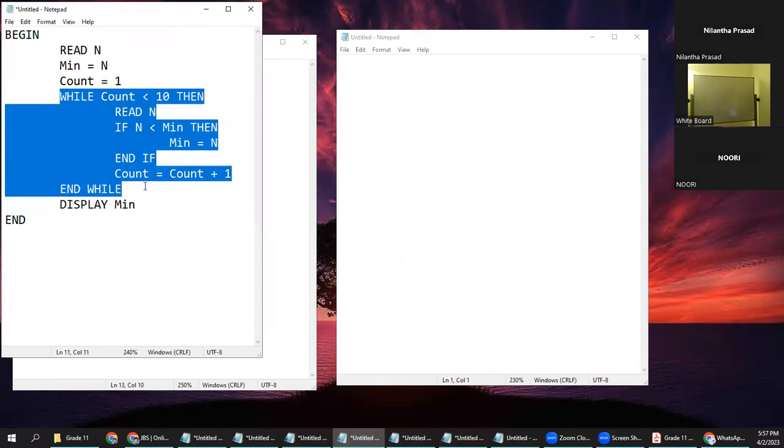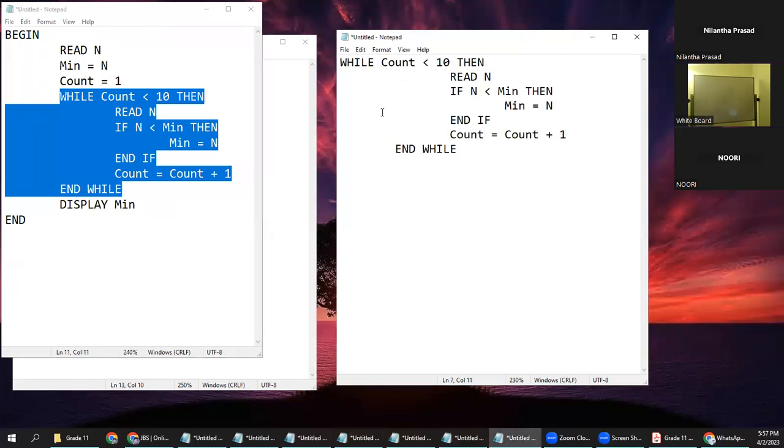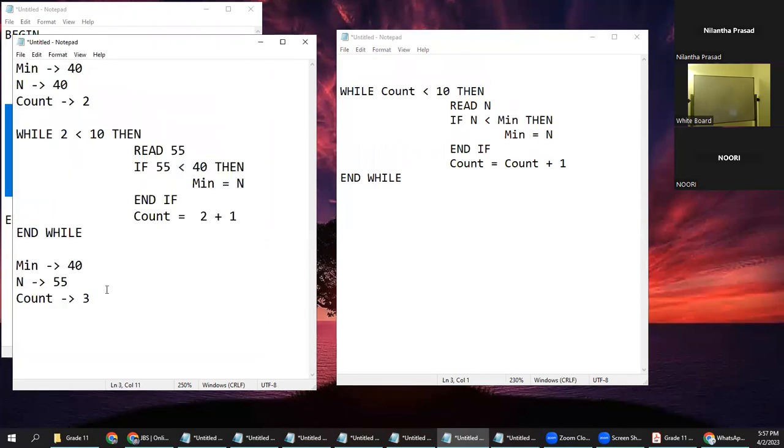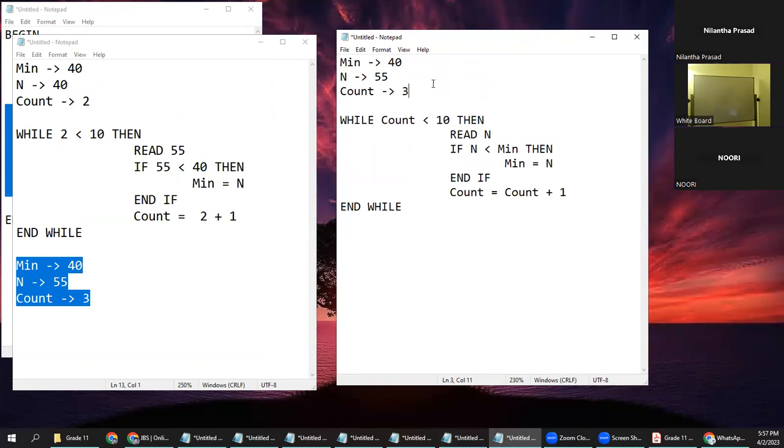I will take this again here. I will do it again twice and you can see how it works. Now we'll take these values up here. Now again I will give the value. Count is going to be 3. Still it is true, so it will go inside. Let's say I'm going to give something like 20 here. So n is going to be 20, min is going to be 40.